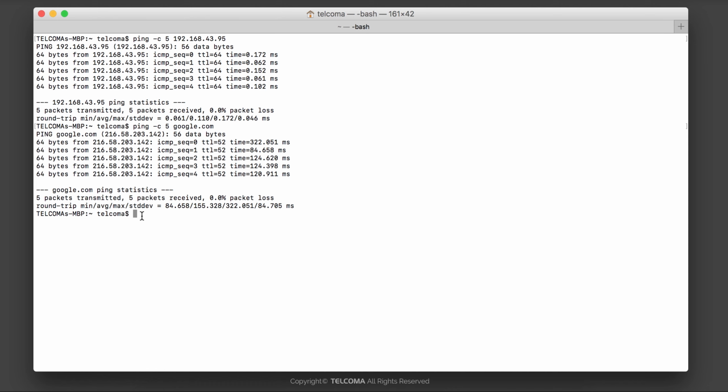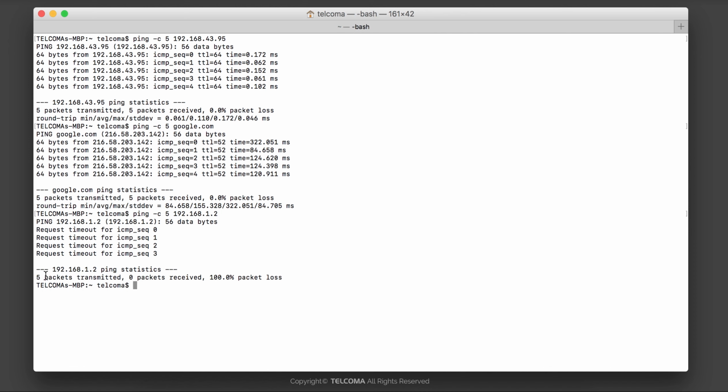The next is I am going to use the ping command for an unreachable system. I am typing 192.168.1.2. This shows a request timeout because the system is not giving a reply to these packets. So there is a request timeout for this unreachable system. It shows that 5 packets are transmitted to the device, 0 packets are received from the device, and there is 100% loss. So this is an unreachable system.